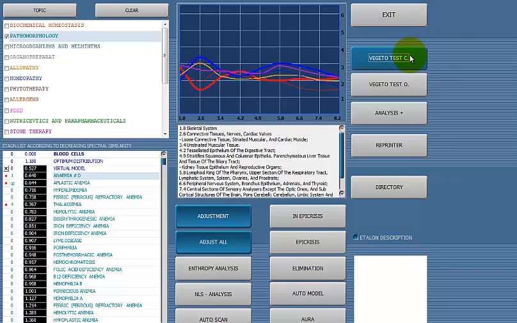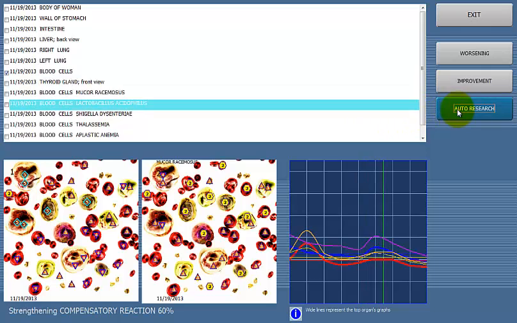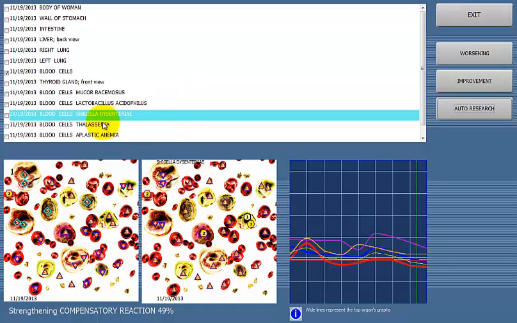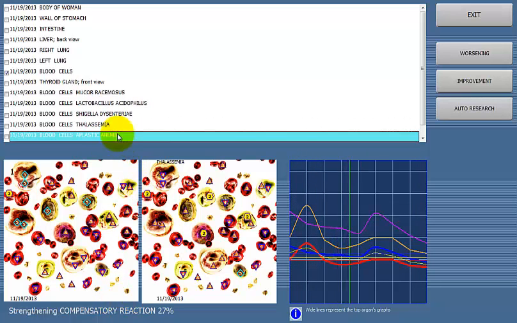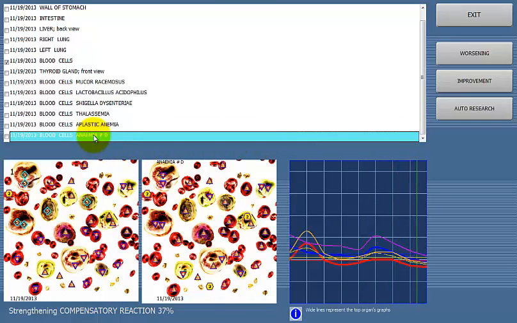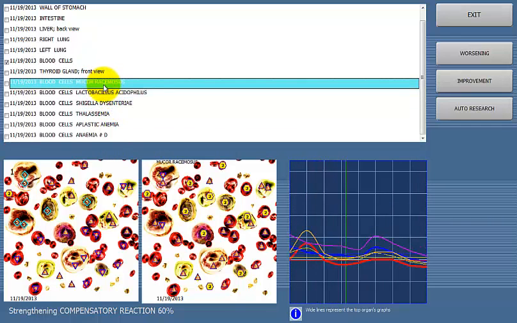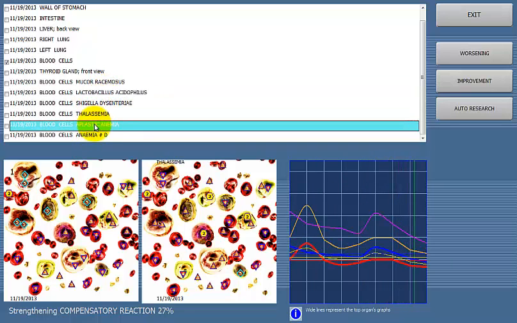Okay, now to see the results, I'm going to go to Analysis Plus and then click either Auto Research until I find the one I'm looking for, or just highlight it. So this one is strengthening by 27. This one is strengthening by 19. And this one is strengthening by 37. So they're all strengthening. If you notice, these first microorganisms are strengthening by a lot, 60 and 50%. However, these other ones are strengthening by 19 and 27%. So not strengthening by so much, but they are strengthening a little bit.